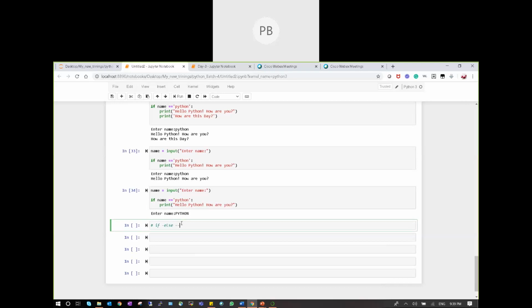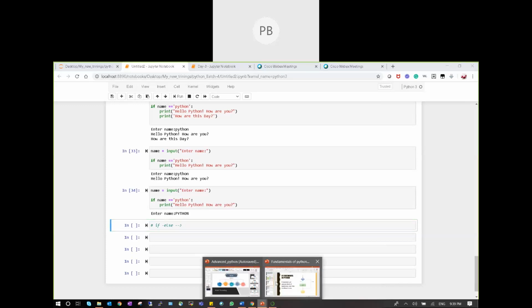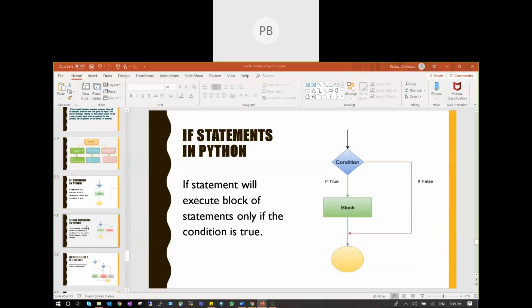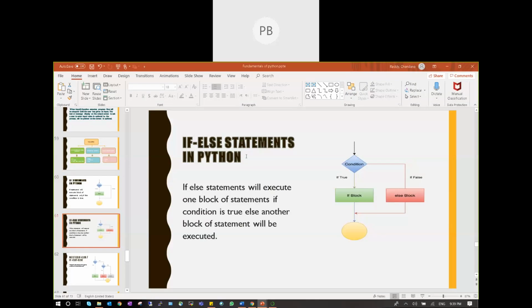Now we have seen what happens if true. Then you have to see the other side, right? If else is nothing but the true and false statements as well. Suppose the if true block is executed, then what it should print, else what it has to print. That's what we are going to see. If else statements in Python: one block of code is executed if the condition is true, else another block will be executed.